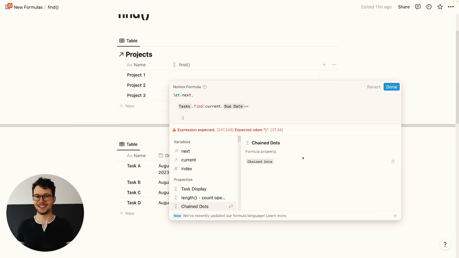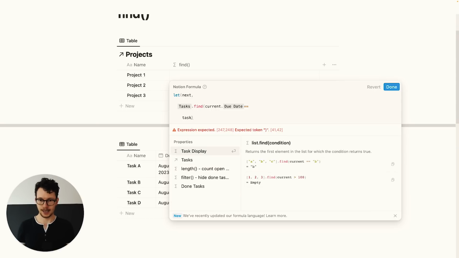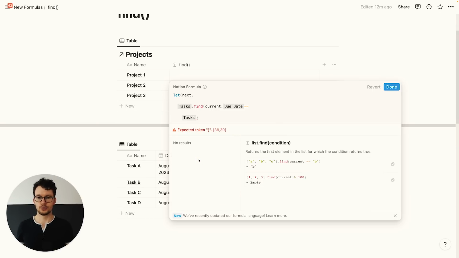Trying to find that in Notion previously would have been super complicated and involved several databases with rollups and conditions to make it somehow work. But now, thanks to map and filter, we can actually do it here. Now, the first thing that we need to do is we need to take our task array. So we need to take tasks, and we need to remove everything that is not done, because we only want to look at the open tasks.